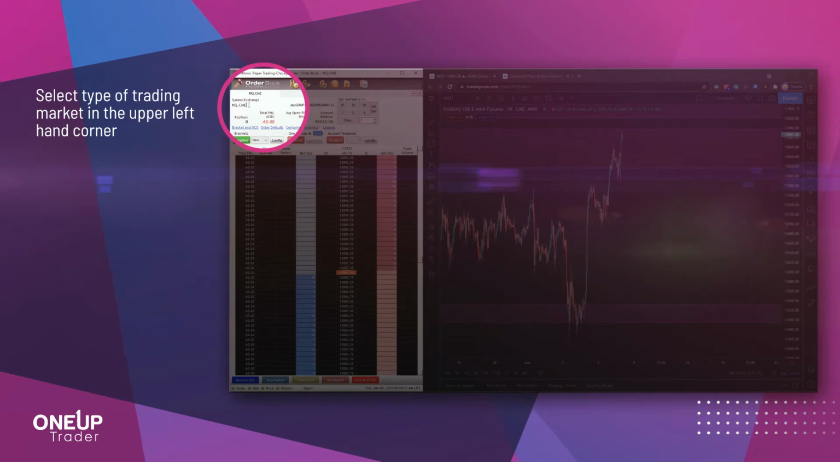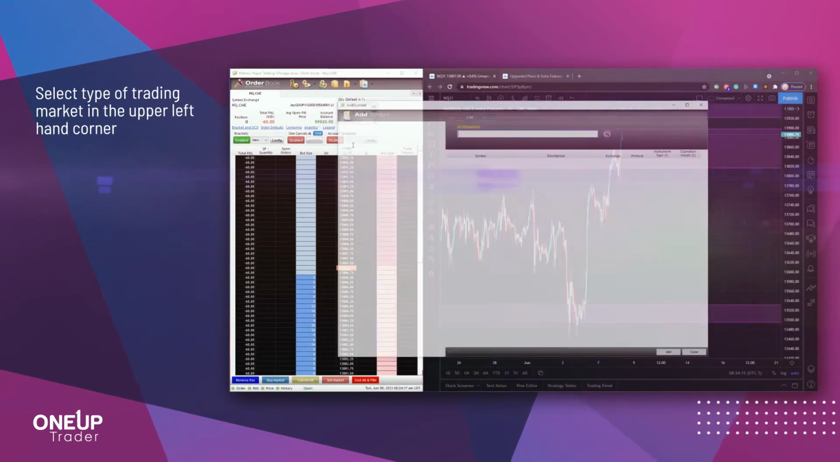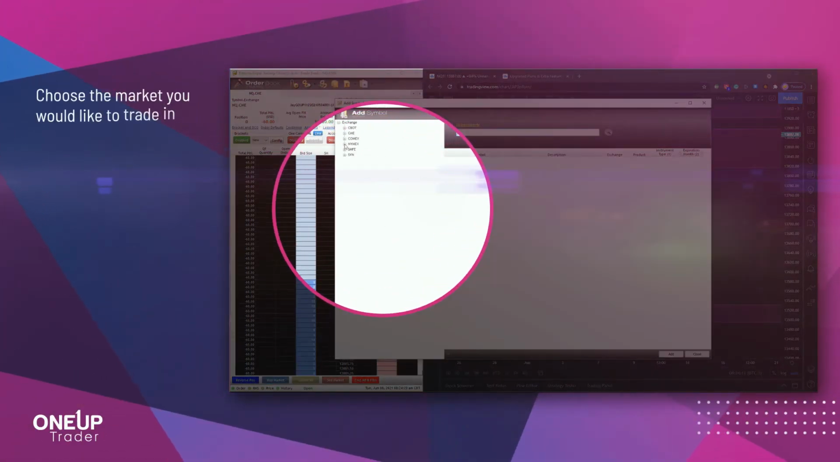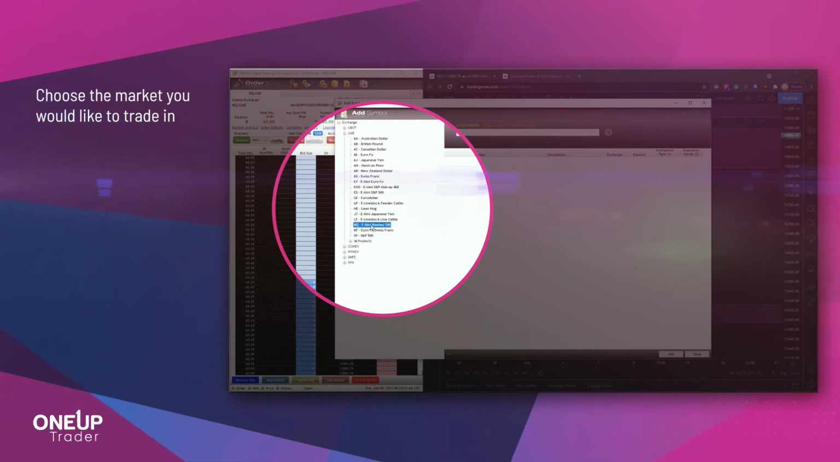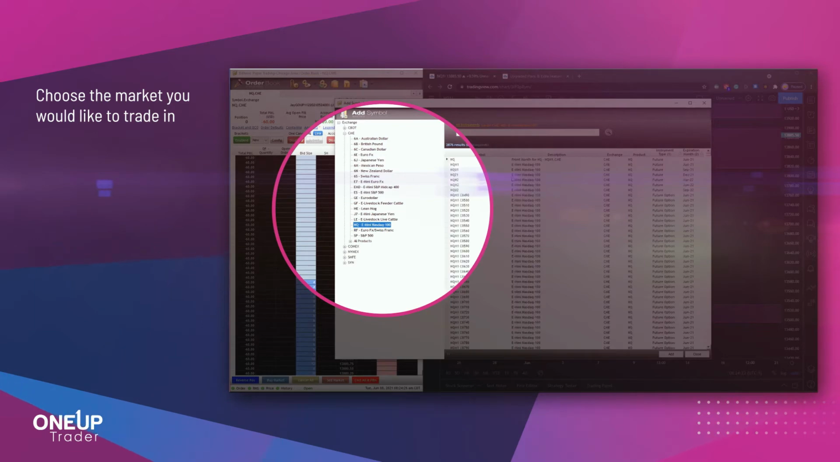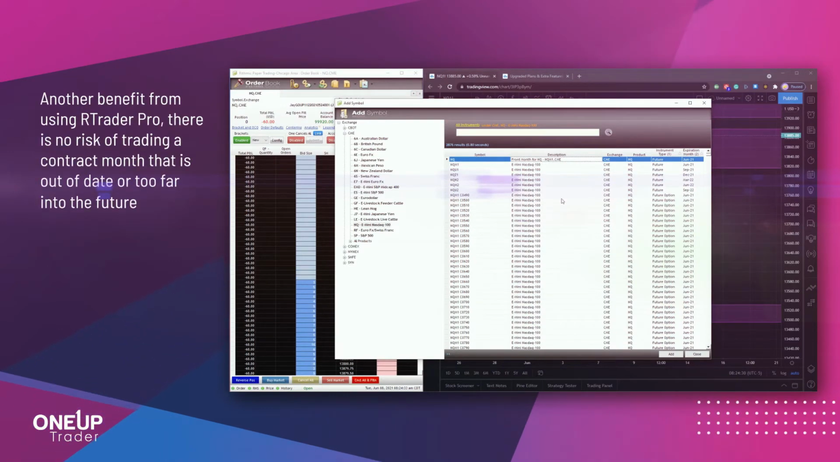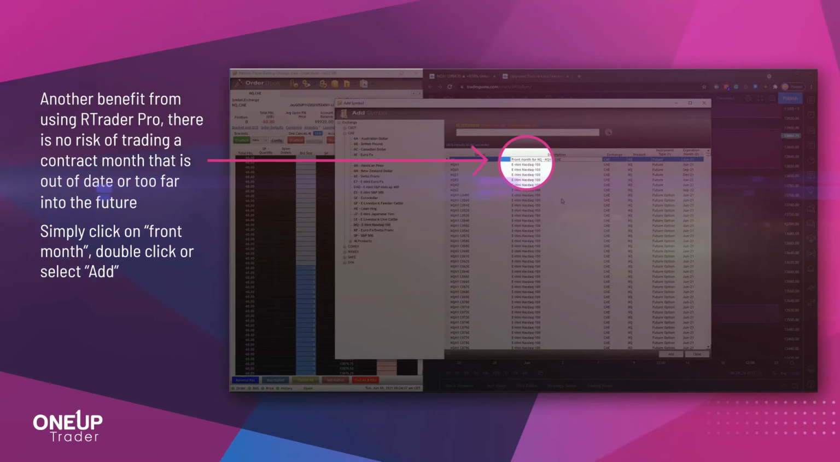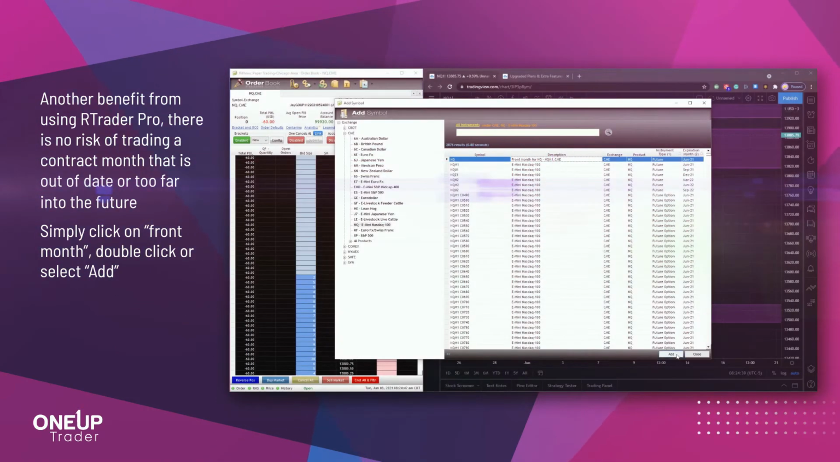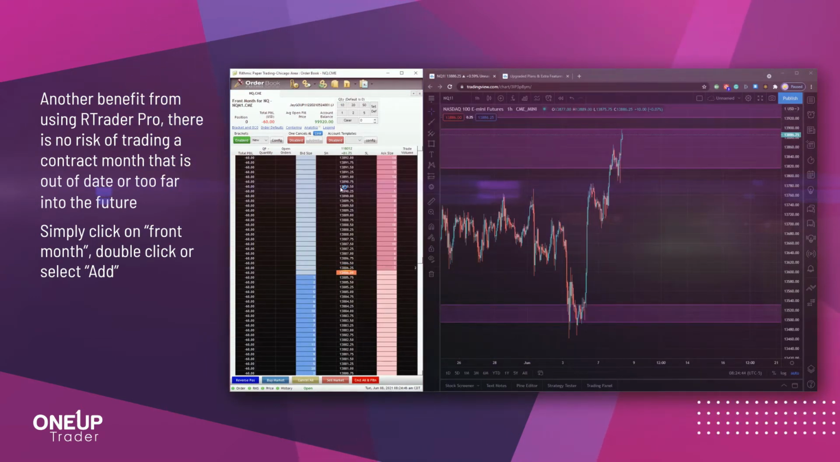You simply click once to open it up and then double click in this column. Search for whichever market you want to trade. In this situation, I'm going to do NQ. You double click on NQ. You find the front month. Now, this is what I really enjoy about RTrader Pro as well. There's no worrying about whether you're trading a contract month that is out of date or is too far in the future. You just simply find the front month. You can double click or you can click add. That's going to load it into your order book right away.